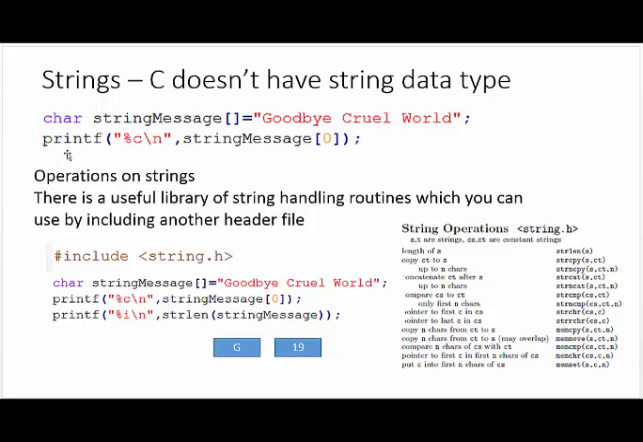And then I can access one of the elements of the array. For example, string message element 0 would give me a capital G. If you try to output a character and say string message and don't say an element number, you will get a compiler error. So you can do some operations on strings. There is a library that you can include at the top of your program to do some different string handling routines or functions. You just have to include this header file in your program.